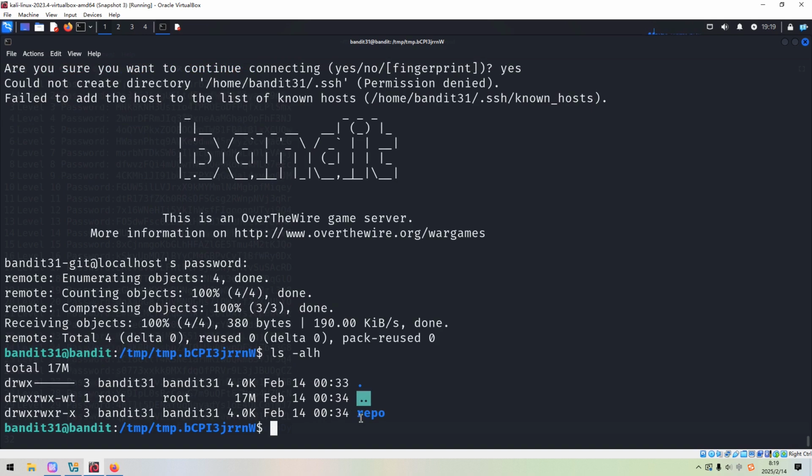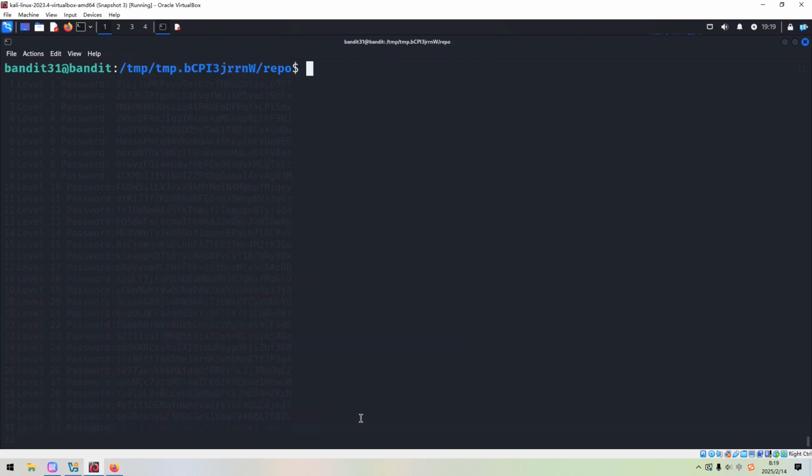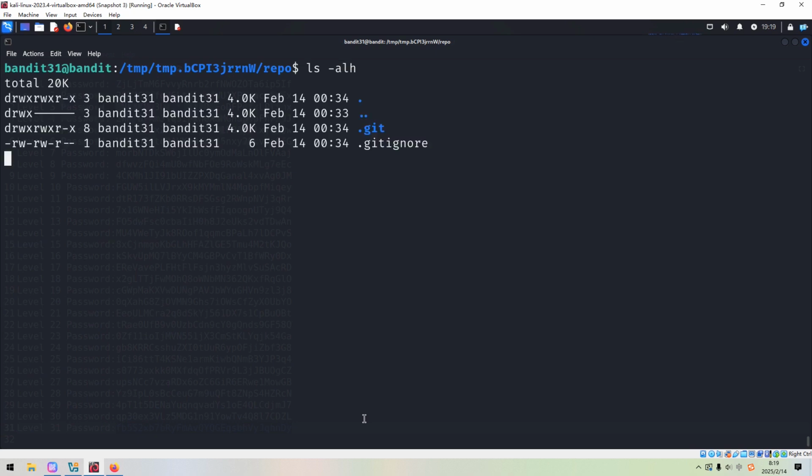So let's see what are the files that are present in the repository. We need to cd into this directory, and let me clear screen again, and we need to run ls -alh options again. We can see that there is a file called README.md. The extension is md.